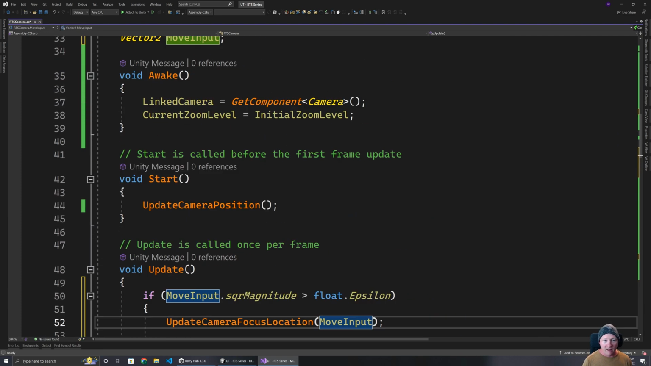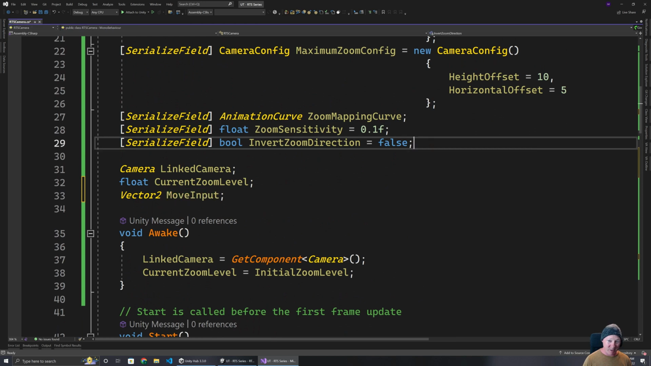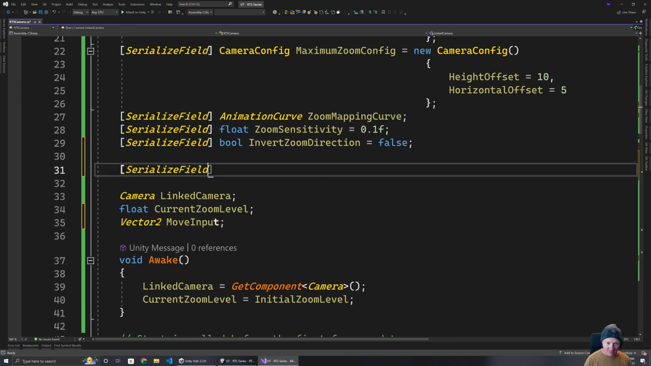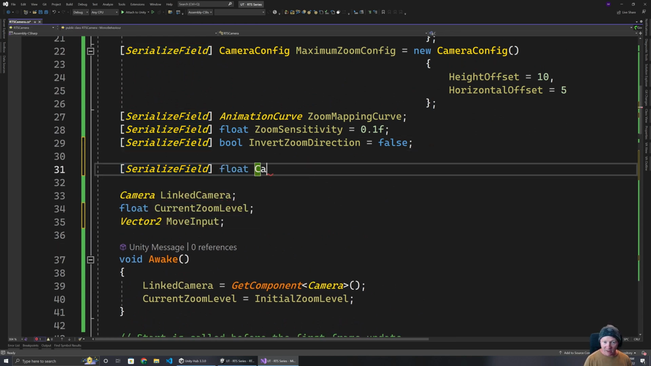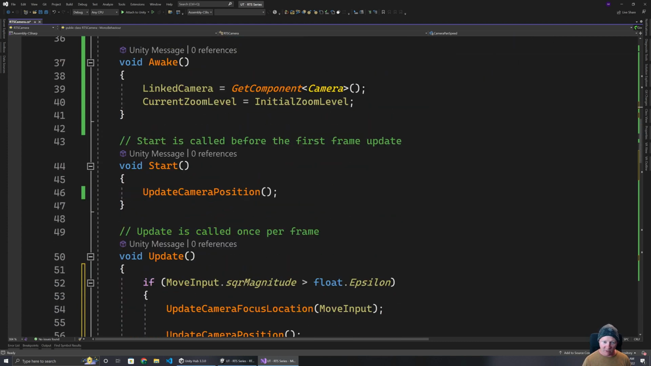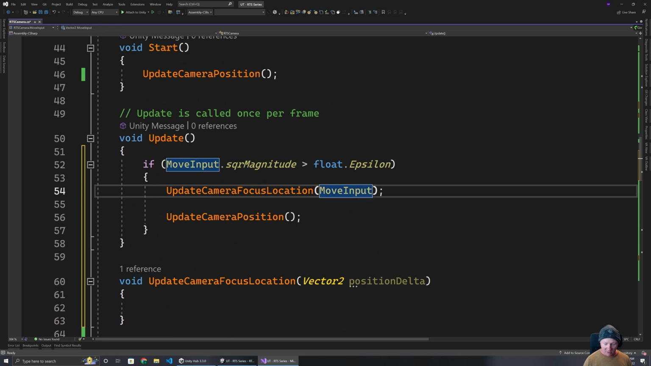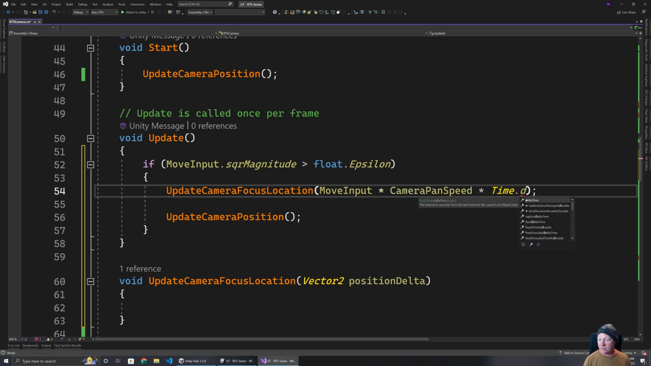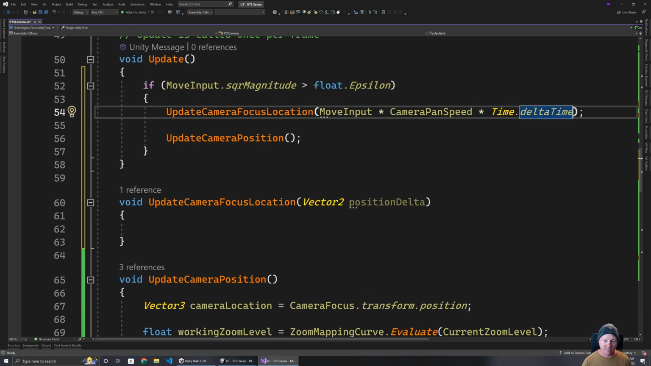Like that. Now our move input, we probably want to have a speed control for that. So we're going to have our camera pan speed. I'm going to set that to probably 50. I think a fairly decent value there for it. So that move input, I'm going to multiply that by camera pan speed by delta time. So we've got the actual amount of movement that we should be applying.